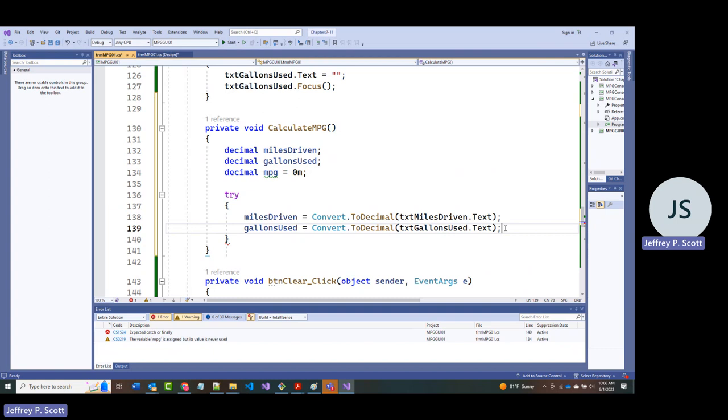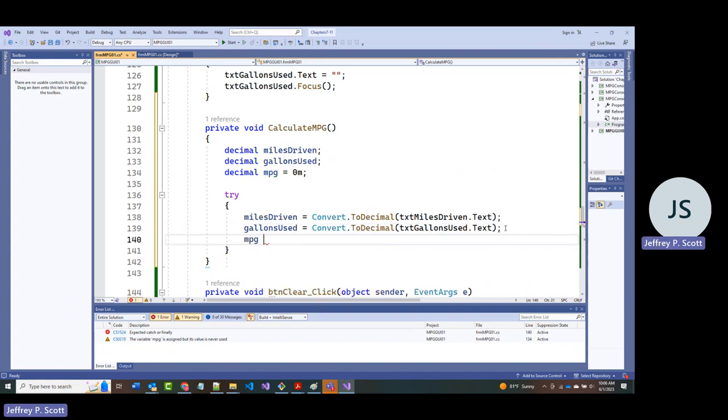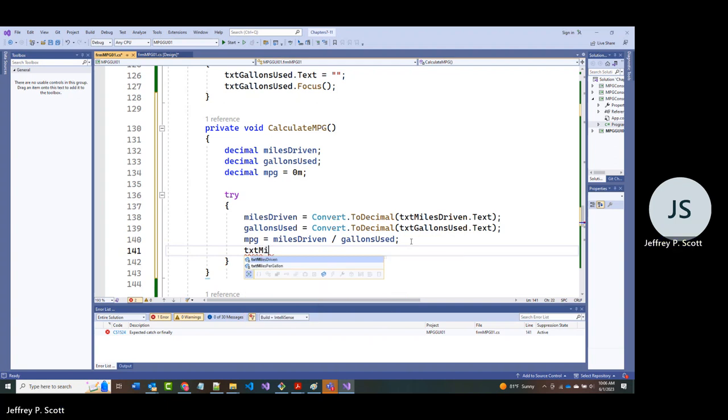Now I want to say here, MPG equal miles driven divided by gallons used. The problem is, could be zero. I think we've already handled that, but just in case. All right. And then we're going to attempt to come in here and say TXT miles per gallon dot text equals MPG dot ToString. And we'll put it again to two decimal places.